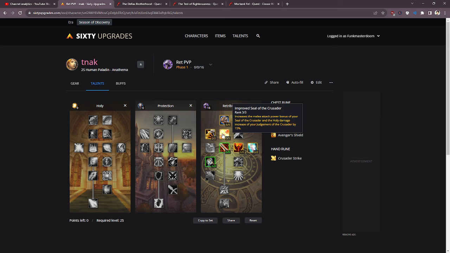Improved Seal of the Crusader increases the melee attack power bonus of your Seal of the Crusader, and Holy Damage increase your Judgment of the Crusader by 15%. This is just going to help us out in the long run. It's going to help us get a little more damage. So you're going to Seal Crusader, Judge Crusader, switch to Righteousness, and you're going to bonk with Righteousness, you're going to judge with Righteousness, and that's going to keep Crusader up, right?